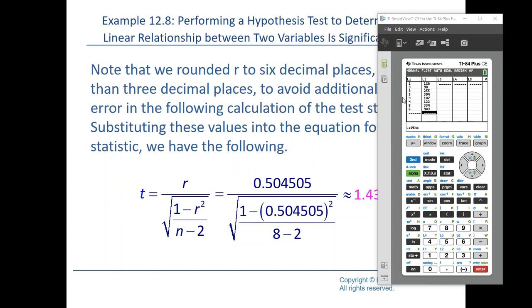I always want to start with STAT, EDIT, and put my items in here, but I do want to move over and arrow all the way over to TESTS, because we're running a hypothesis test here. And if you arrow all the way down to F, you'll notice that it says LinRegTTest. If I run that, I put in List 1, List 2, and line up the alternative hypothesis. It should automatically put in RegEQ as Y1 there, and click Calculate.